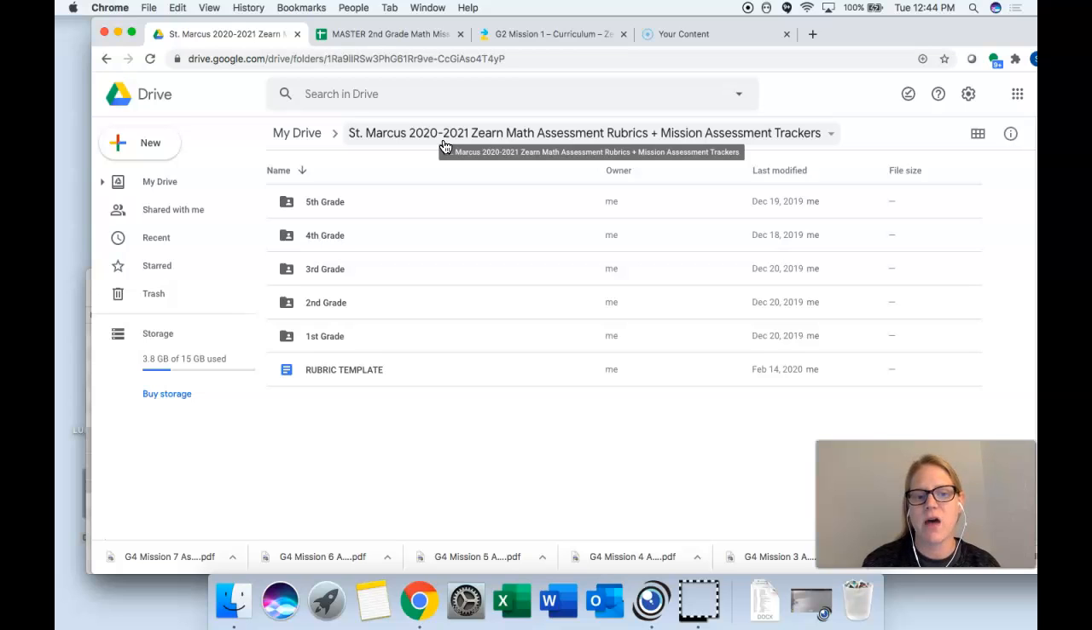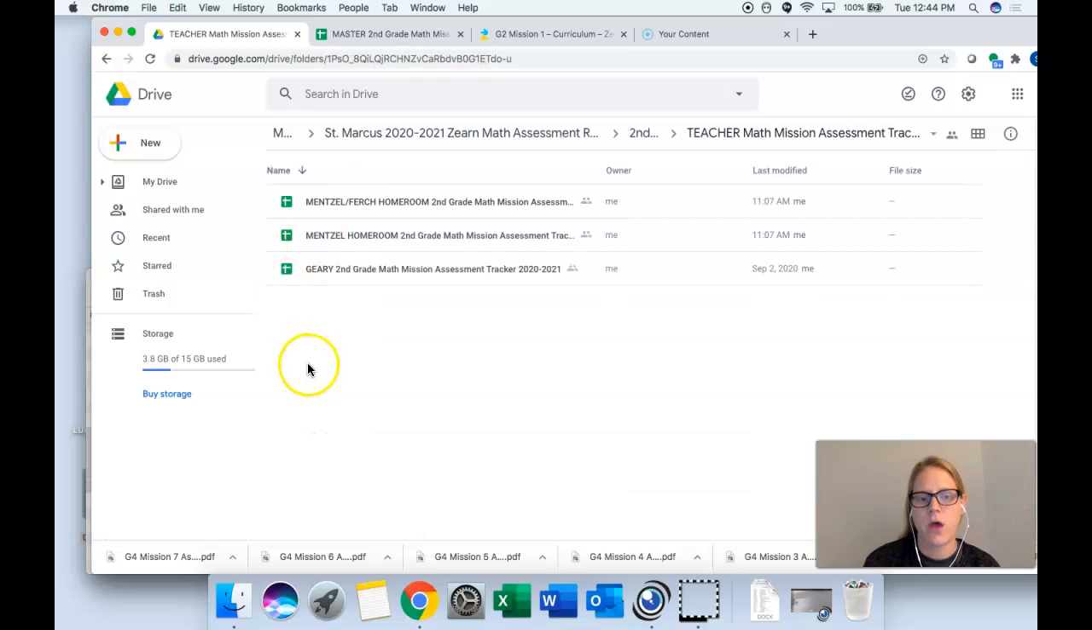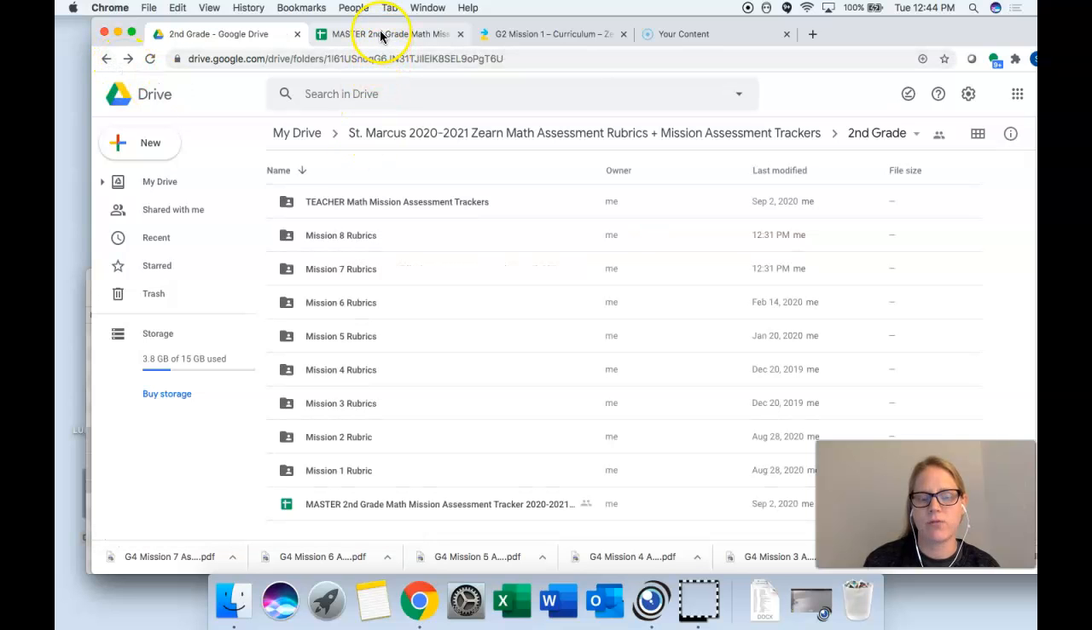And you'll see that within that folder, there's a separate folder for each grade level. We're going to look at second grade for the purposes of this example. At the bottom, you'll notice the Master Second Grade Math Mission Assessment Tracker. Please don't use that master. You'll want to find your tracker by going into this teacher folder and then opening your copy. Okay. I'm going to demo, however, on this master copy here today.